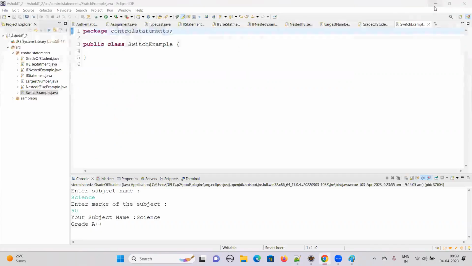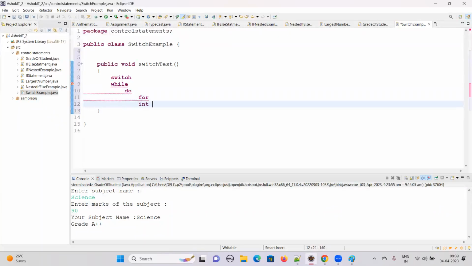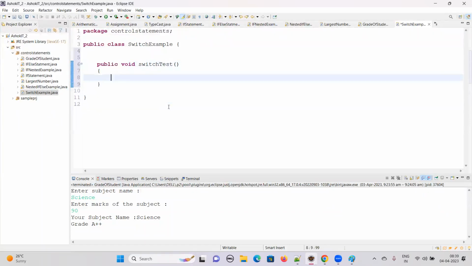Okay. So we'll take a basic example. Here I'm going to create a separate method for this, public void switchTest. Here switch is a reserved keyword. There are a few keywords that we cannot use as variable or method names, like switch, while, for, int. Whatever is highlighted in maroon color with bold are reserved words. If we want to create a variable, we cannot use a name like void, public or switch. You have to give something else apart from the reserved words.